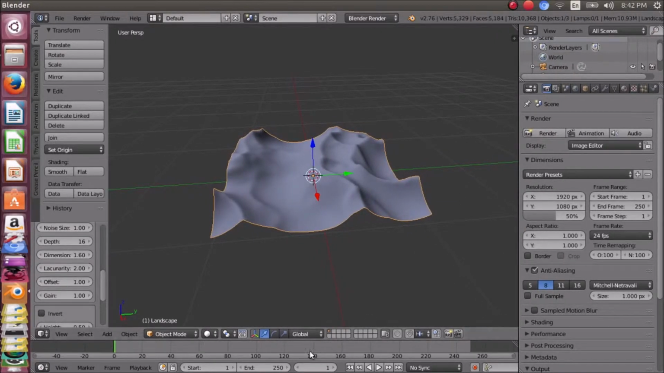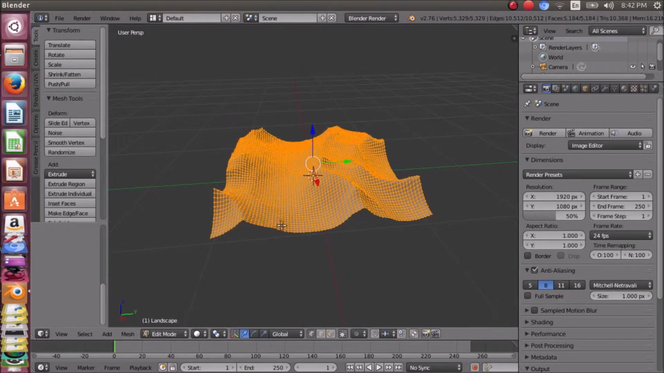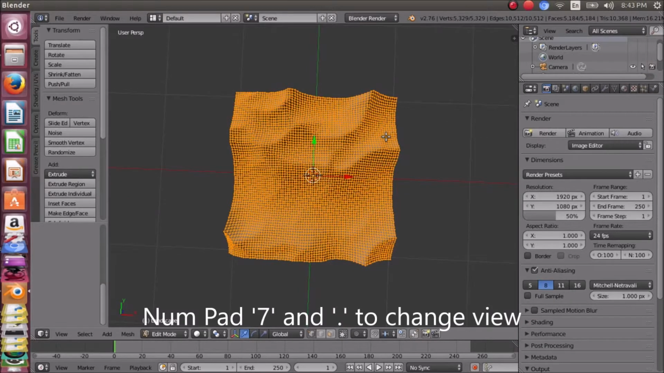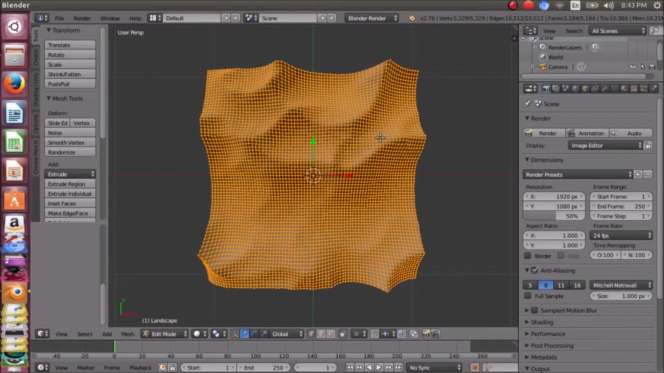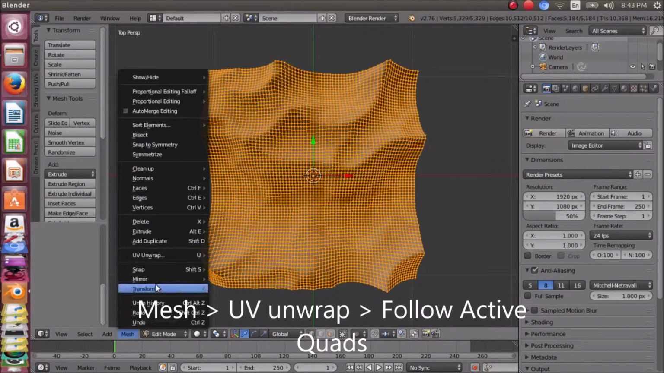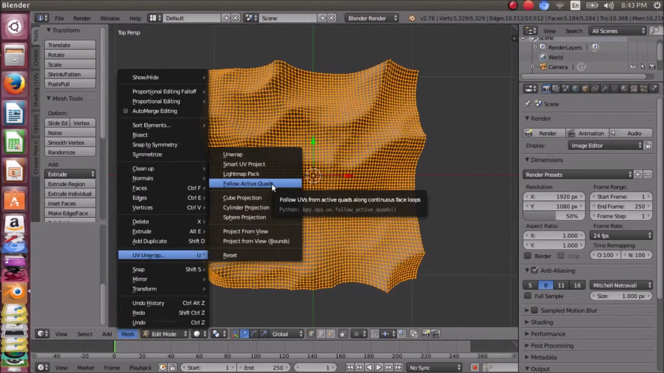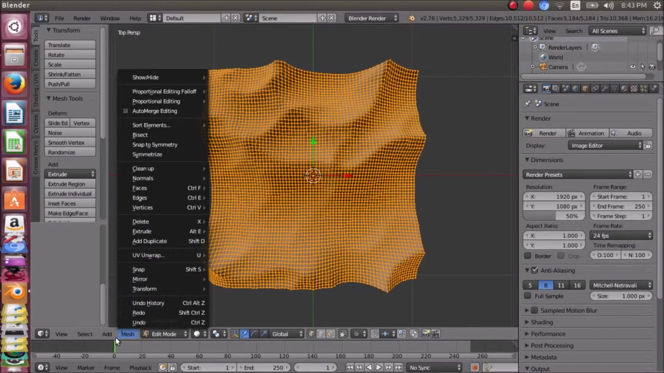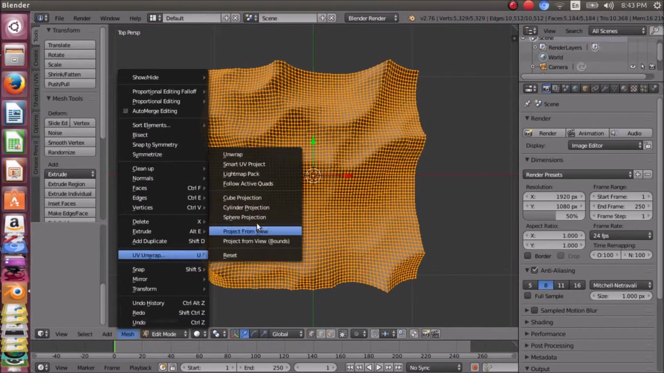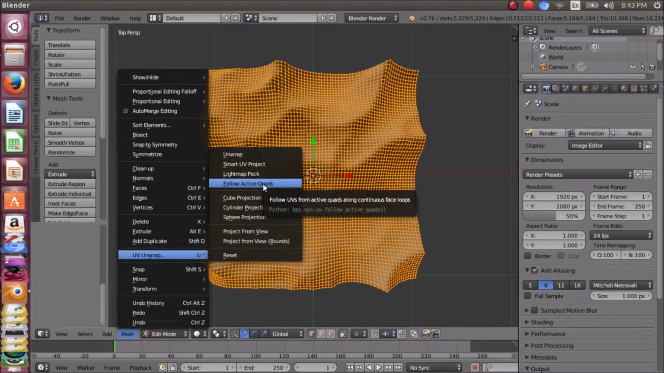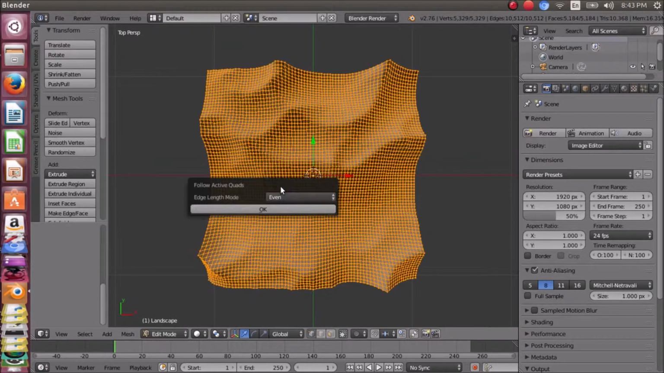So I'm going to go ahead and expand this view off to the side. That's just clicking on the handle with the left mouse button and dragging it and releasing the left mouse button. Let's go into edit mode on the mesh. We're going to UV unwrap this. So I press number 7 and then the period to change the view so that it's a top-down view. And then I went under mesh and UV unwrap. And let's go ahead and select follow active quads. So again, that's mesh, UV unwrap, follow active quads. We'll change the length to even and push OK on that.